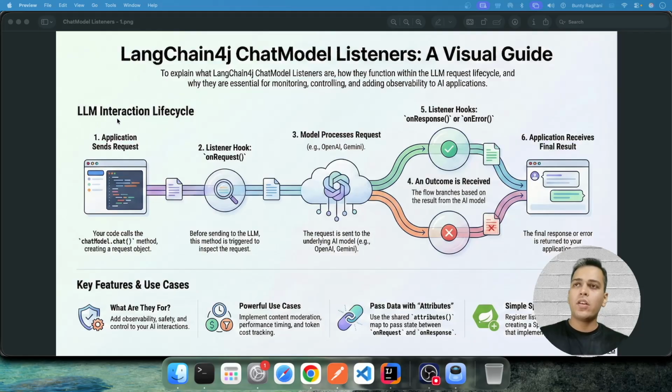So this is how our overall request flow will look like. When we have to interact with the LLM, we make use of the chatModel.chat method. Before the request is sent to the LLM for processing, the onRequest method of the ChatModelListener will be called, wherein we can inspect our request object. Post this method, the request will be sent to the LLM for processing. And once the LLM has processed our request, we will receive the response.